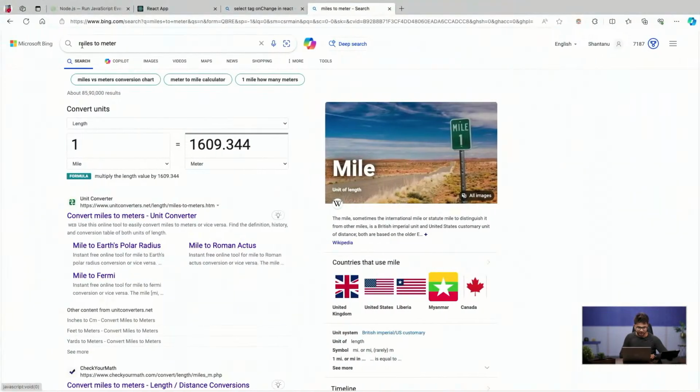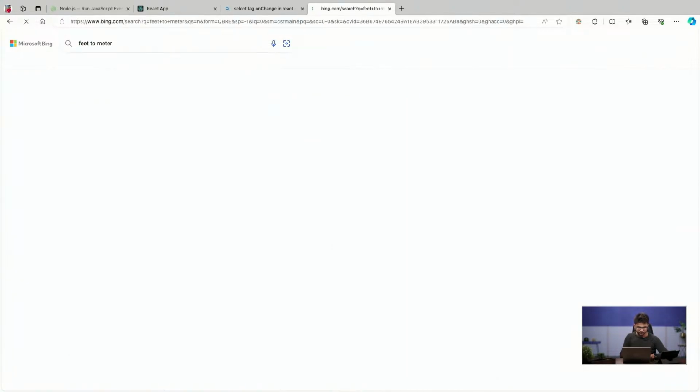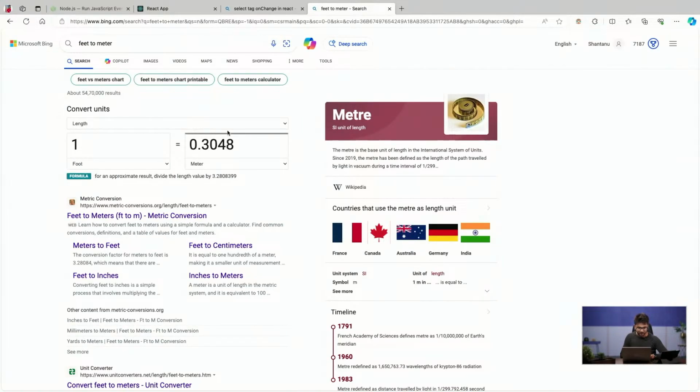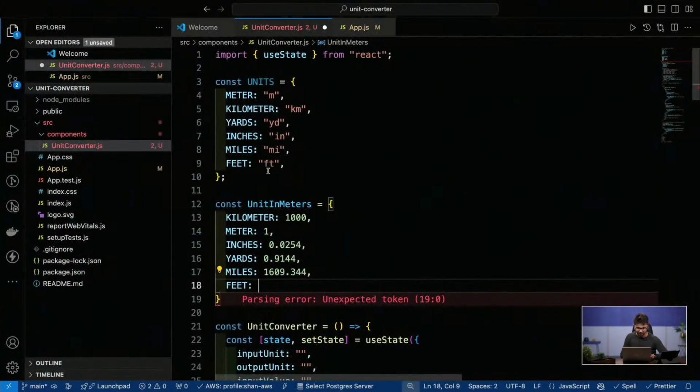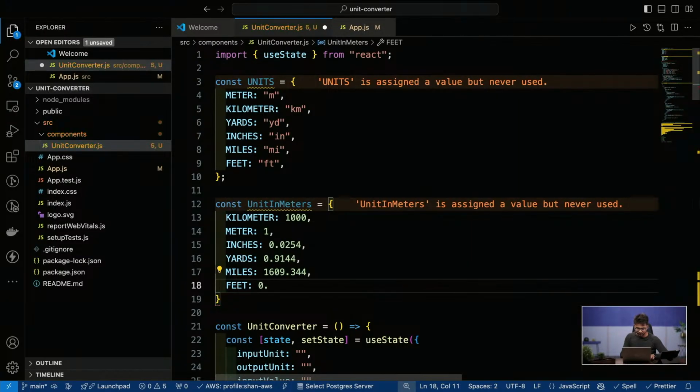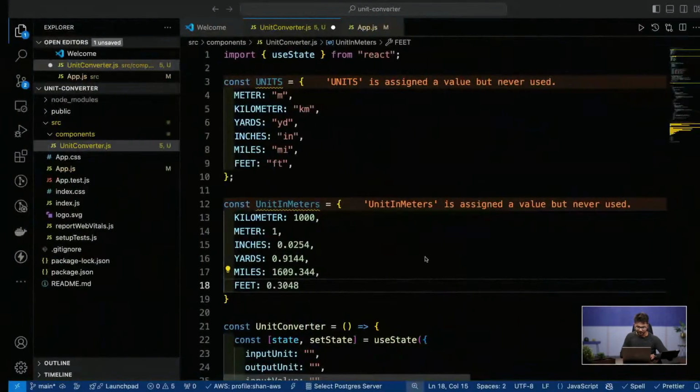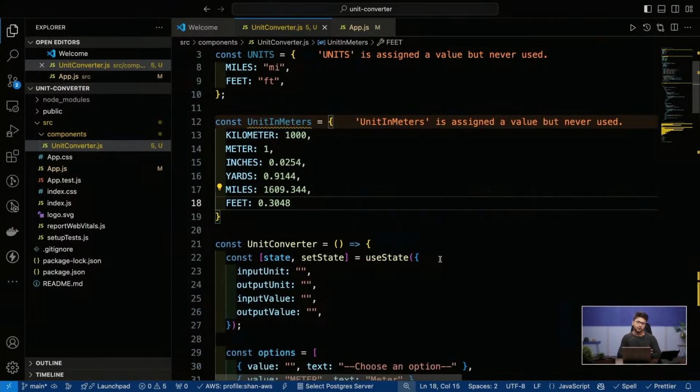So these many miles, meter, kilometer, yards, inches, and I think we missed feet. Feet. So let's check that also. So feet to meter. 1 foot is equal to 0.3048 meter. 0.3048. Okay, so this is every unit converted into meters.